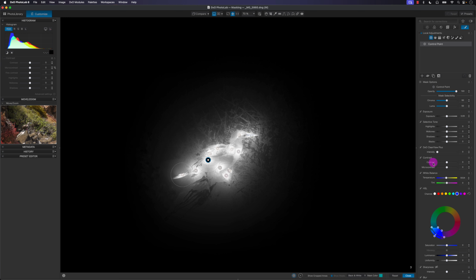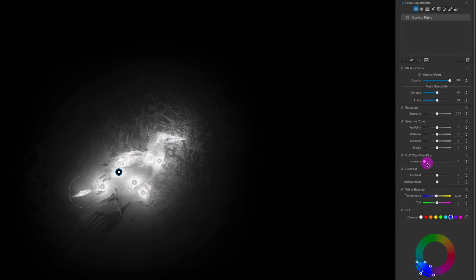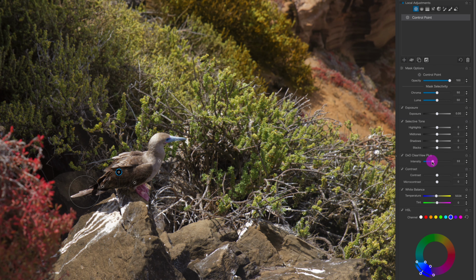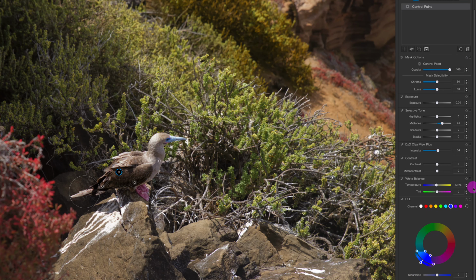So what I'm going to do is use the DxO ClearView Plus. This is a really good tool just to put a little bit more focus into this guy right here. So let's take a look at the before and after with the local adjustments. Now what I can do is maybe increase the midtones, just brighten it up a little bit. Just like that. The one thing I'm concerned about is the top of the head here. It looks a little bit too bright or white, but that's fine. And let's see what else I can do.